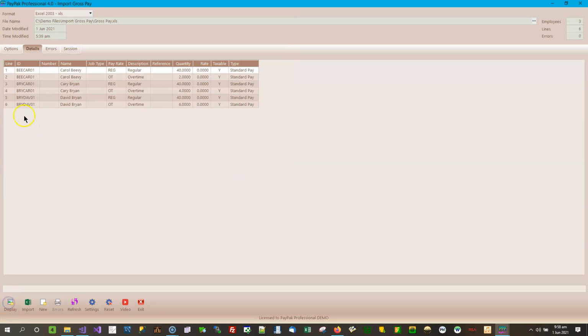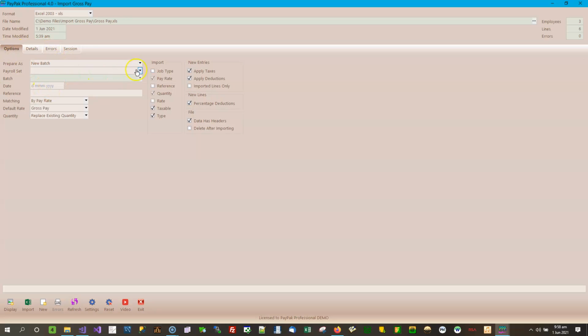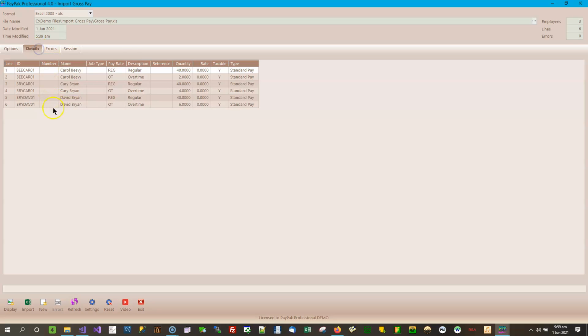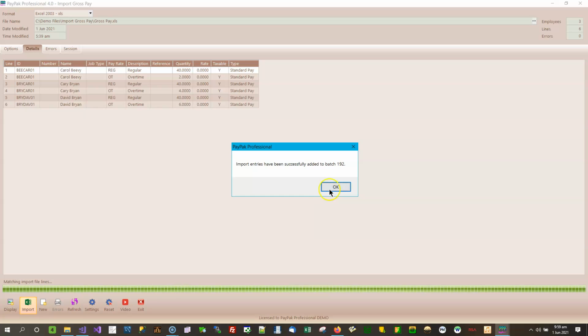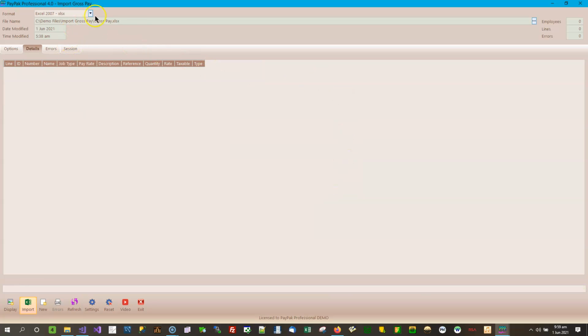I'll do my display again, and once again these are my names. They've come right over. You know what, I gotta change that date. New batch, Wharton, and let's go for August the 13th, the following week. And I've got my entries there. I can now do my import, and that's batch 192.